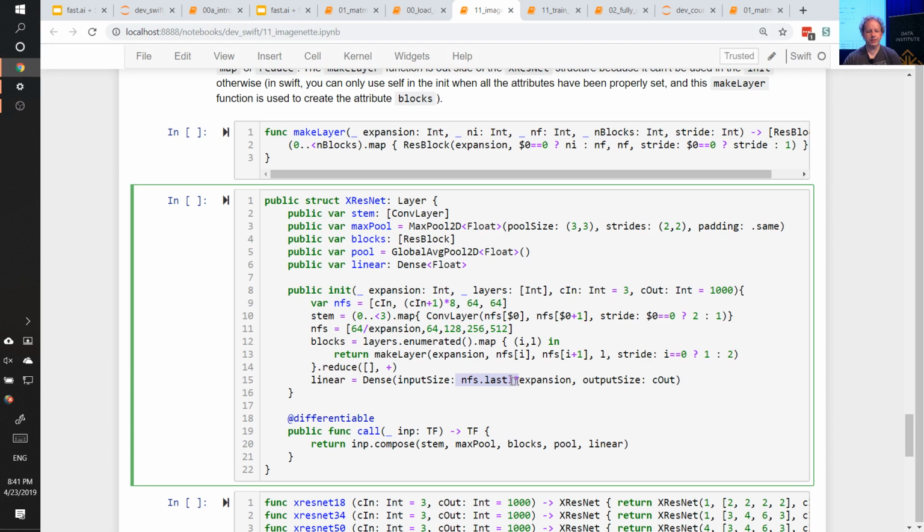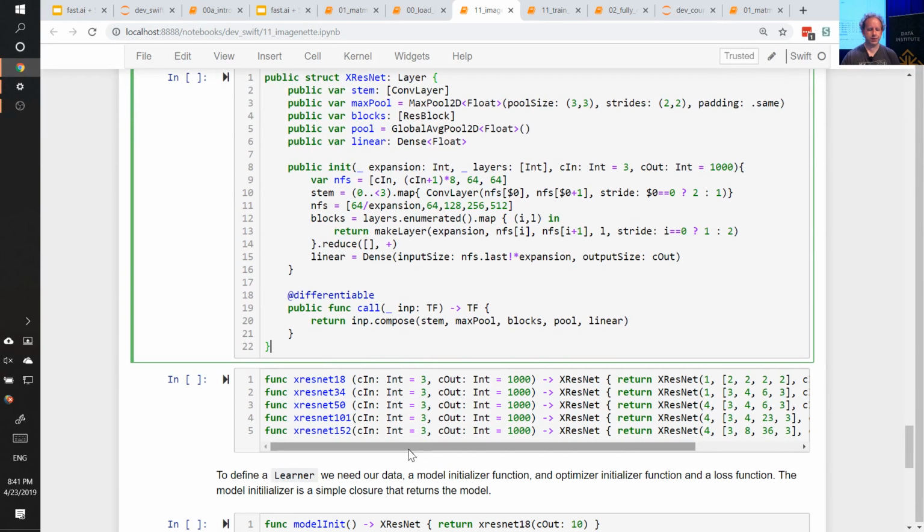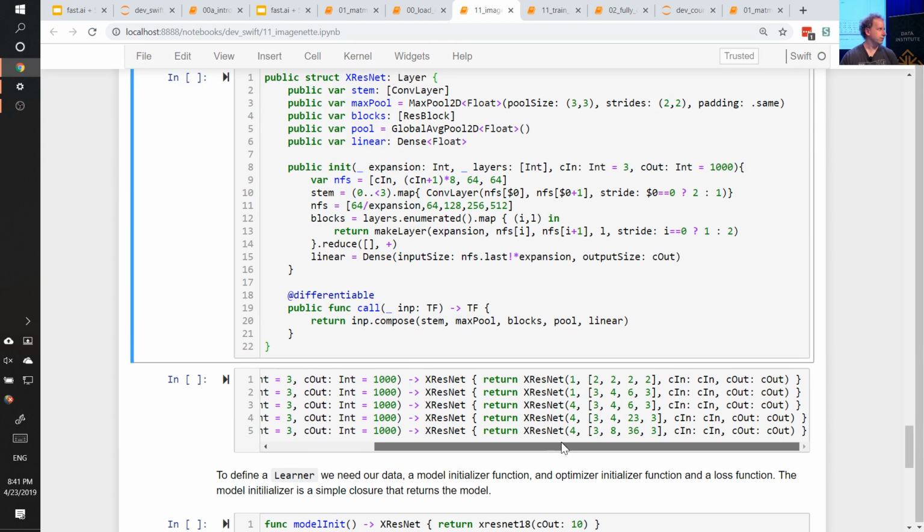This is one of those cases where you're asking for the last element of a list. The list could be empty, so there might be nothing in it. So the exclamation mark says, just assume that there is something there. And we've written a little compose, so we can compose this list of layers on our input. Again, we've got similar concepts expressed in similar ways. So we can now put all that together, and we've got all our different ResNets.